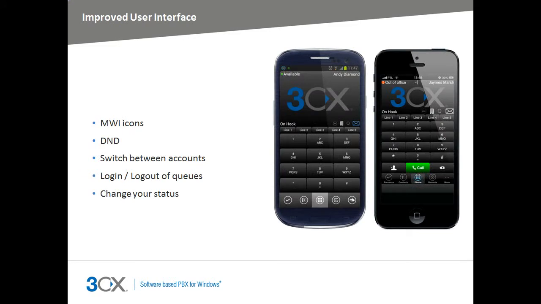The new 3CX Phone clients for Android and iPhone have a message waiting indicator, letting you know if you've got voicemail, missed calls, or have received any chat messages. We've added a Do Not Disturb button and given you the option to manually switch to in or out of the office mode. Also, you can now switch between multiple accounts within seconds and log in and out of queues, as well as change your status easily.